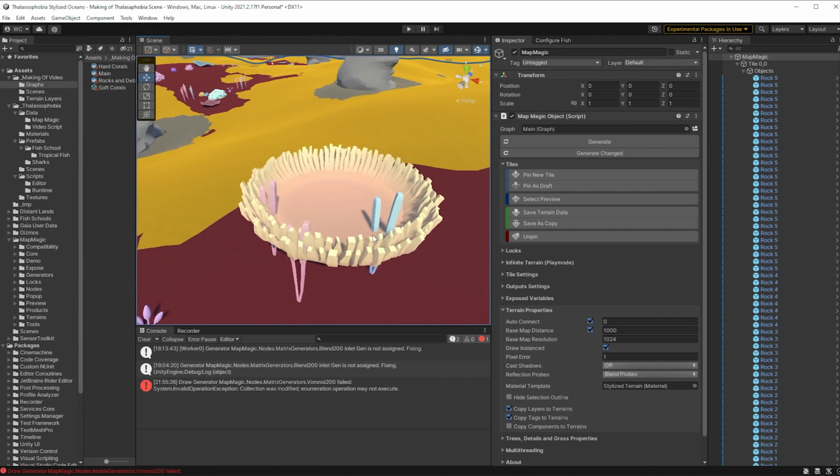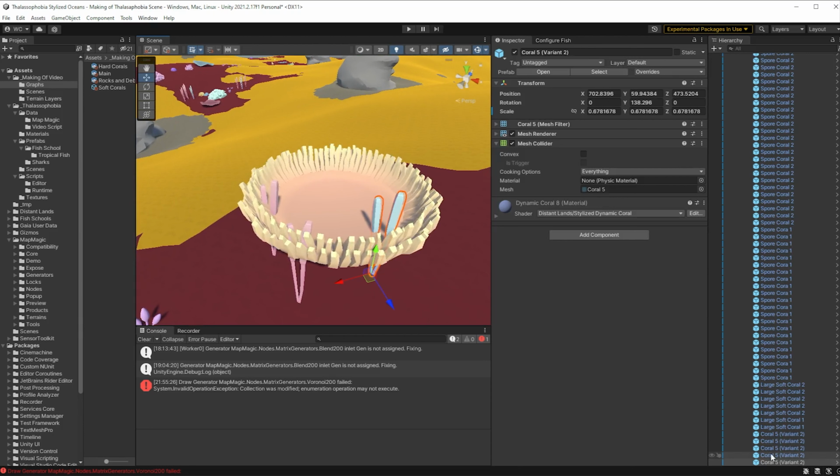For example, here we have this problem where this Coral 5 variant is appearing in the same spot as this other coral, which is a large soft coral. So what we need to do is prevent them coming into the same place.